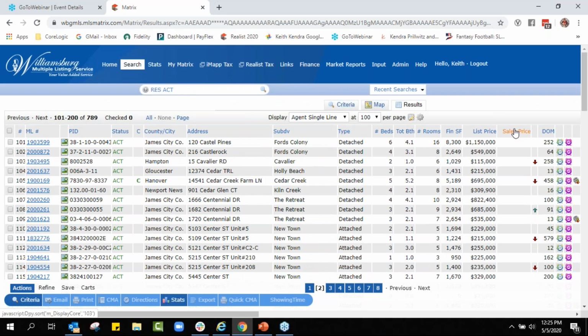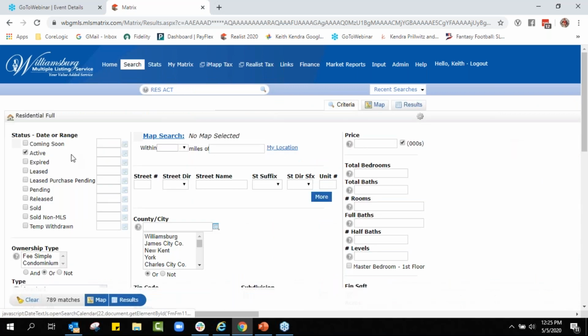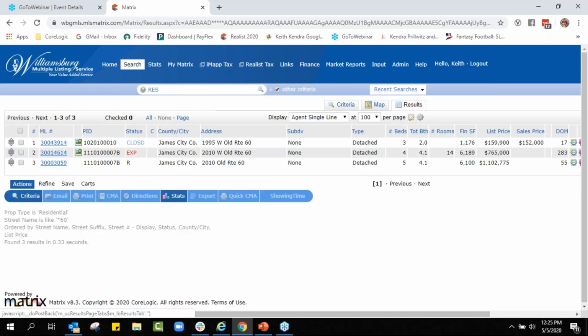So let me just try it here. Now I'm going to take out status active. I don't want any statuses. I want a ton of matches. You know, I got over 5,000 matches here. So if I did an asterisk 60, I got 3 matches here. So if I go to my results here, there was an Old Route 60, Old Route 60, Old Route 60, where here they all spelled it the same way, RTE 60 there.